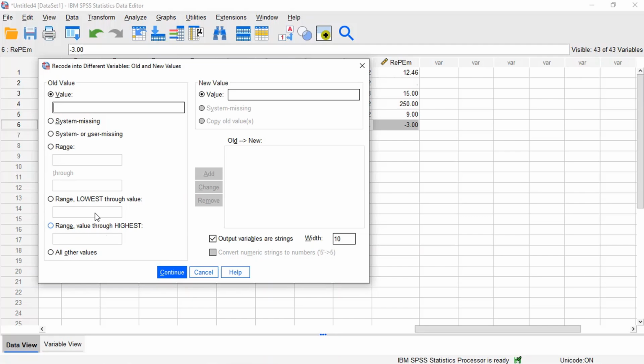Here, we will set some rules for recoding the new variable. Firstly, for handling missing values, in the old value area, click System Missing, and in the new value area, type Unknown. SPSS will recode system missing values to Unknown. Then, click Add. Secondly, check the field Range, LOWEST through value, and type 10, then in the new value box, type low. SPSS will recode all values less than or equal to 10 as low.